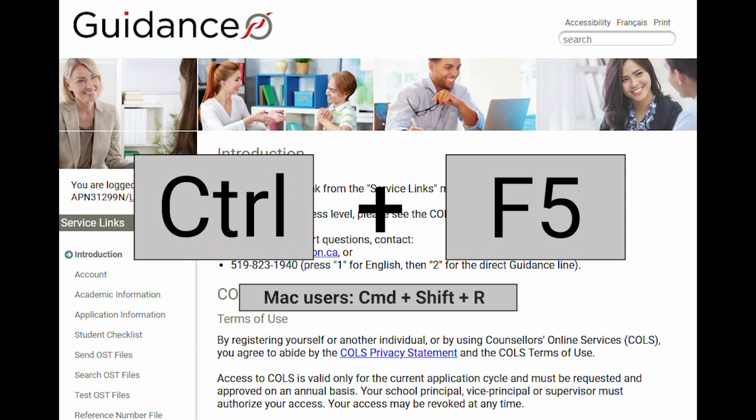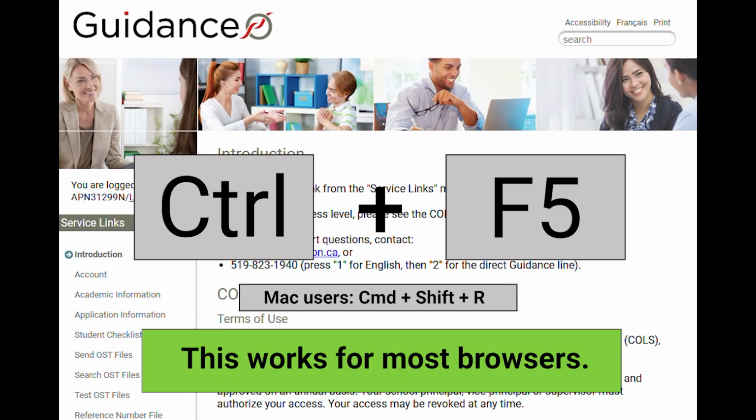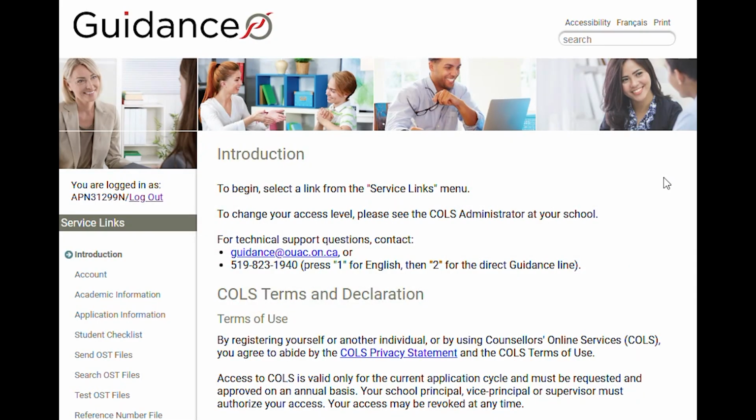First, try pressing Ctrl plus F5 at the same time. This works for most browsers. If that doesn't work, here are a few options to try.